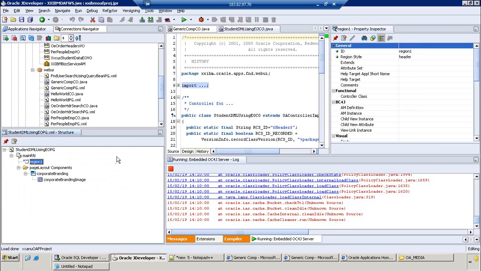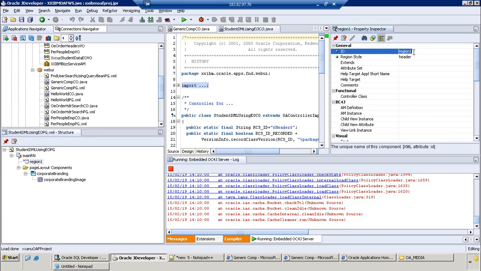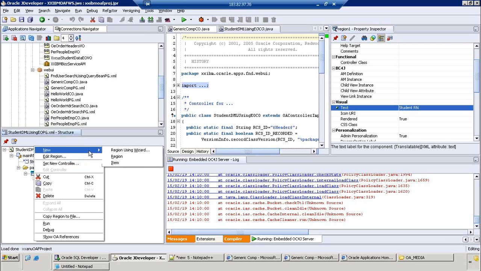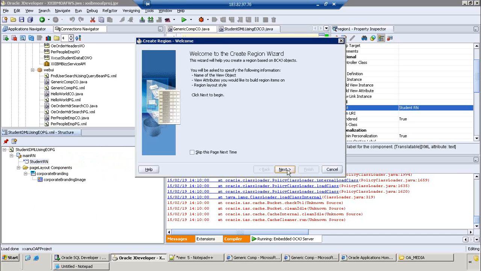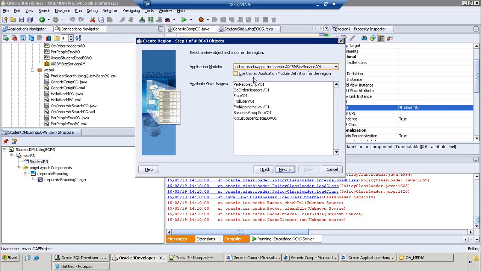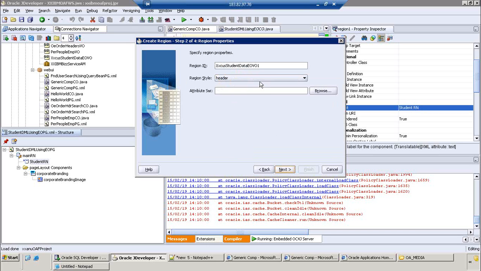We'll create a new region now. And one more region. In the student region now, I'll create a new region using wizard. New region using wizard. Click on next. And you can select this one, or the AM name and then the VO name. Click on next. And here go with the table region now.